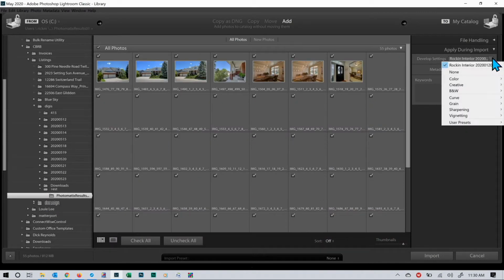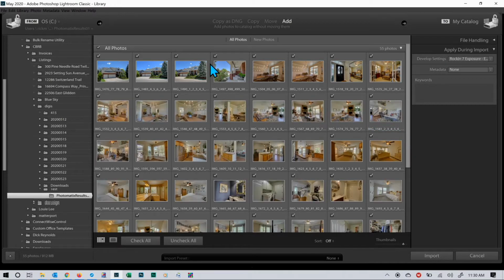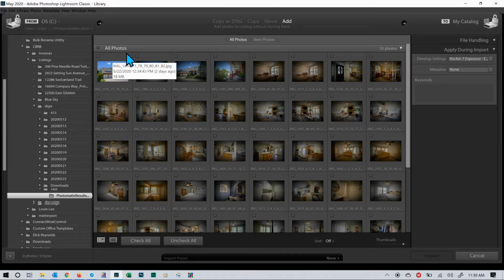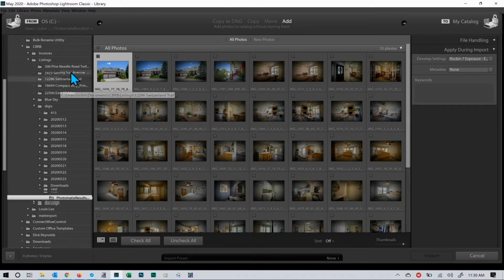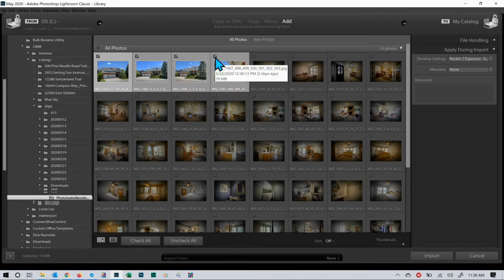Now I'm going to use the exterior preset under Develop Settings, User Presets, and if I go to Rocket 7 Exposure Exterior, now I'm going to uncheck all of these. Now I want to select these first four because they are all exterior photos. And the way I do that is I click on the first one, and then I shift-click on the fourth one, and then I click on the checkbox. That will highlight and select those.